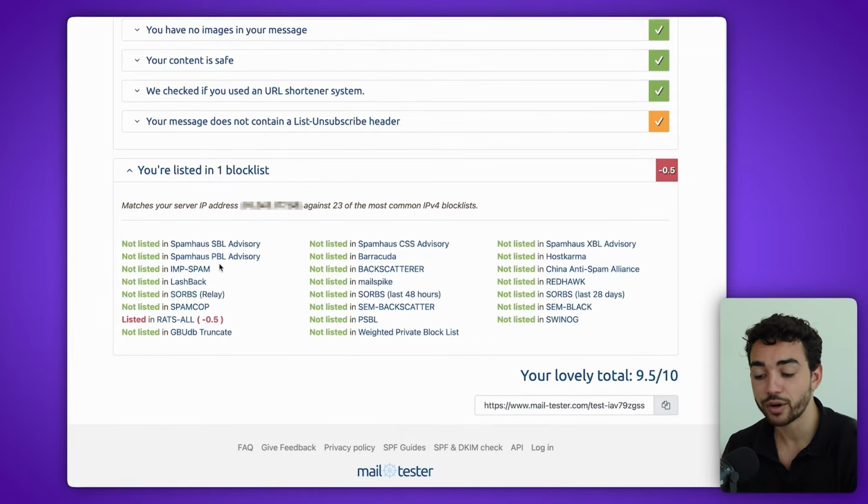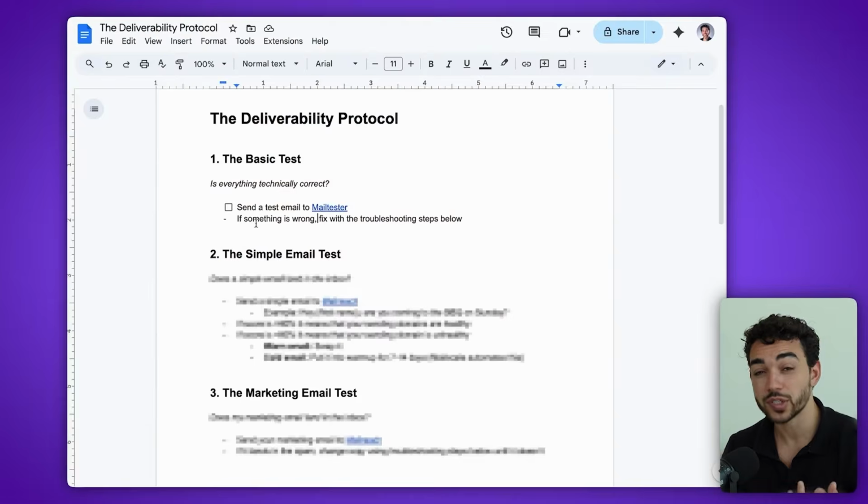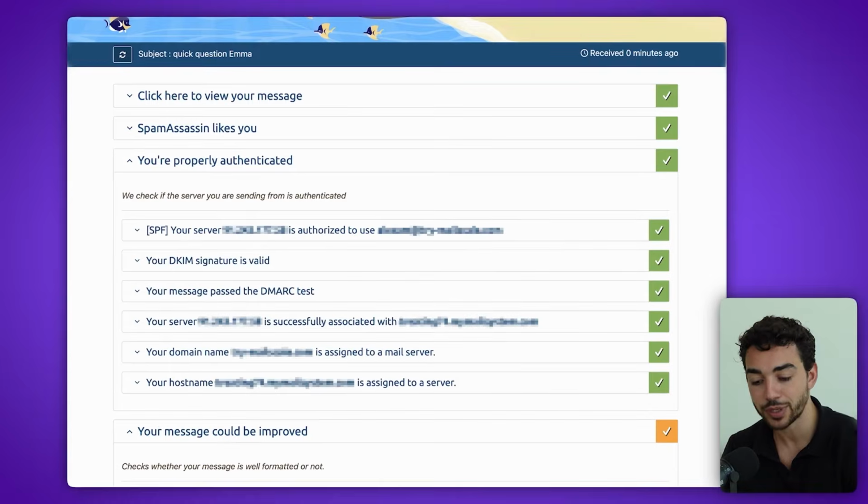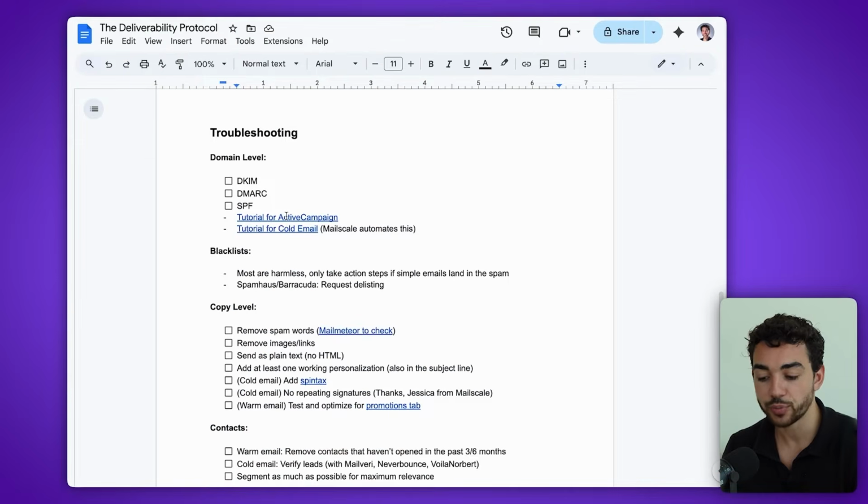The ones that I would be aware of are Spamhaus and Barracuda. If you notice that something is wrong with this step, then fix it with the troubleshooting steps below. For example, if you don't pass a test here in terms of the DKIM, the DMARC, the SPF records, just scroll down here in the deliverability protocol, and there's a couple of tutorials, for example, for ActiveCampaign and for cold email in order to set those DNS records up.